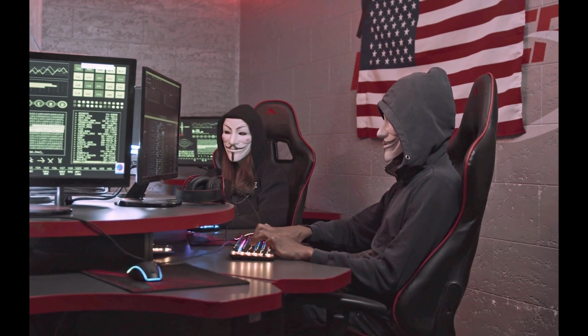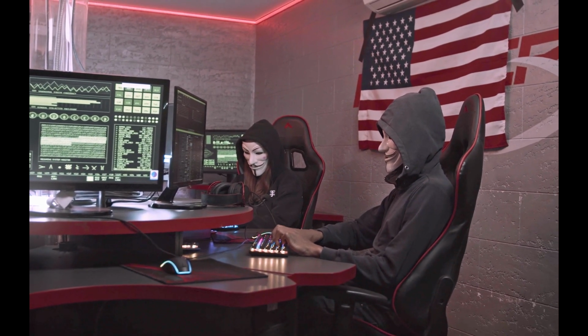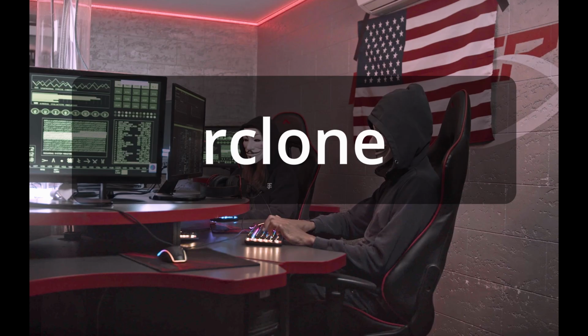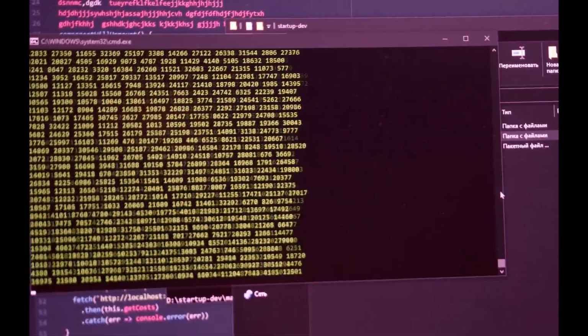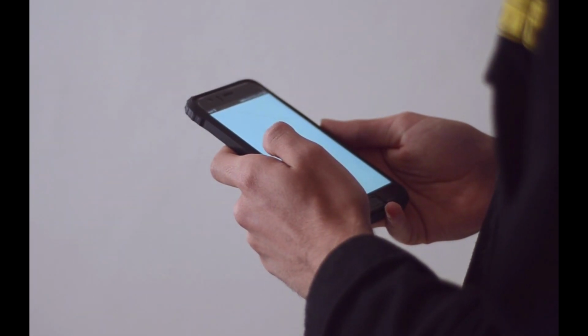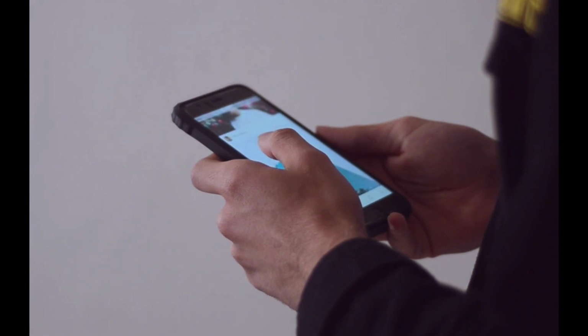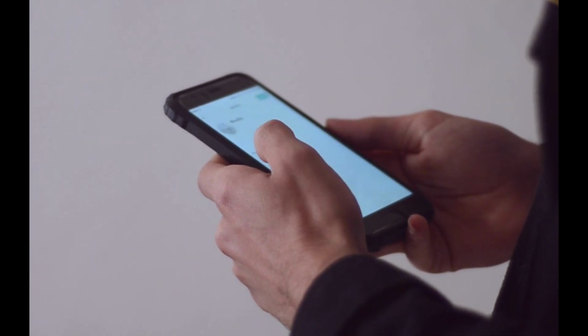Today we will see how we can access all our cloud drives from a single application called Rclone. We will encrypt the files as well so that only we can see what's in there. Also, we will configure the same on our smartphone as well, so we can easily access our files from our smartphones on the go.